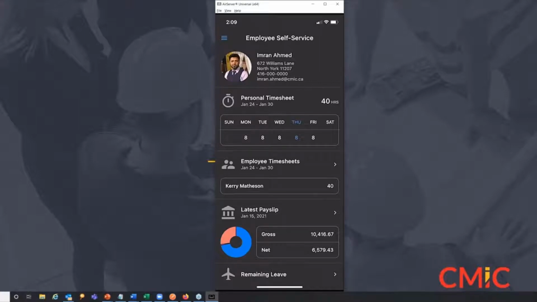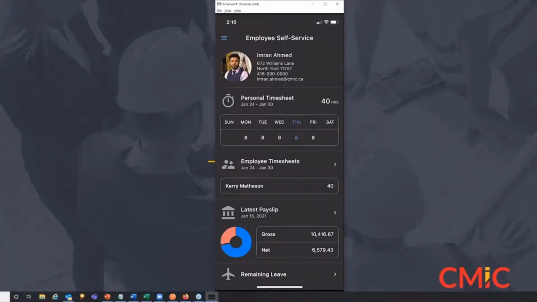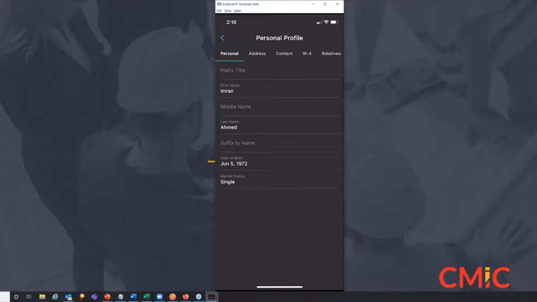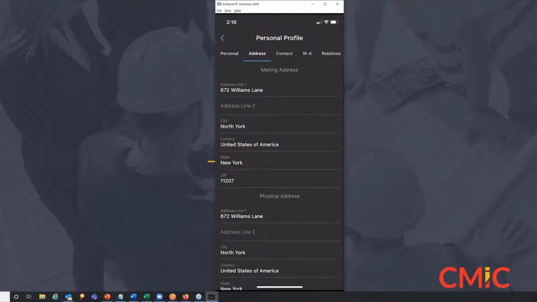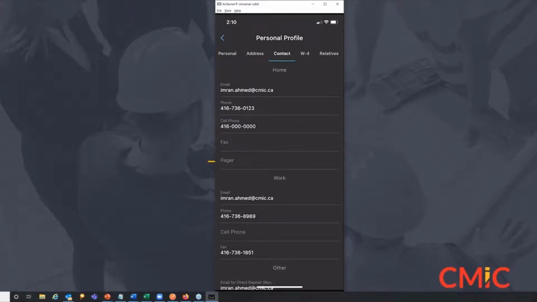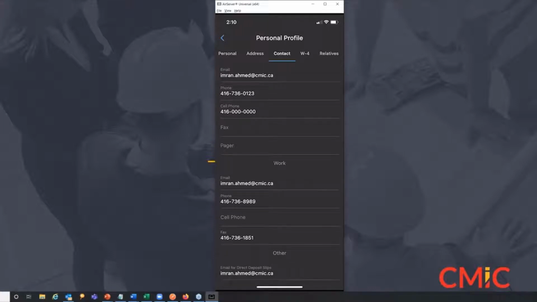So let's go through the first one, which is profile, employee profile. As you can see, right here on the top, I have my profile, which I'm going to click on. And as soon as I click on my profile information, it will take me to see all my detailed information. And I can see my personal information. I can see my address currently saved in the system. I can see all my contact information, which is home related and work related. I can also see where my direct deposit will be emailed to me when it's emailed.